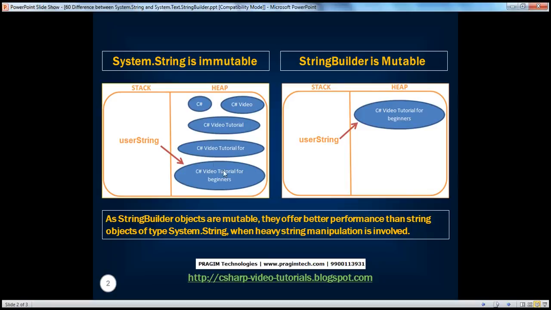But this object is not garbage. Why? Because there is a reference variable pointing to it at this point. So when somebody says, print the value contained in the userString variable, it goes and checks the value in this object, pulls that value and prints it. So this object is not garbage, but all these are garbage. Since strings of type System.String are immutable, they cannot be changed once created. That is the meaning of immutable.